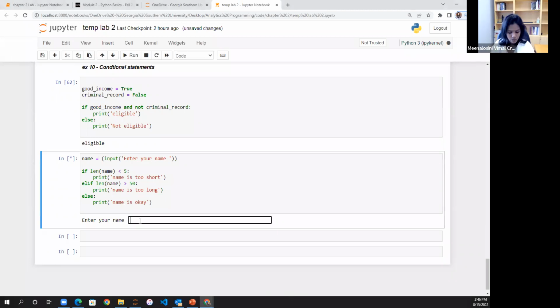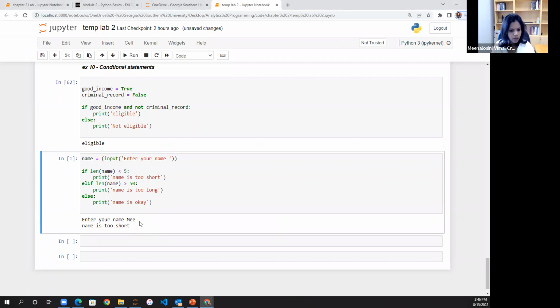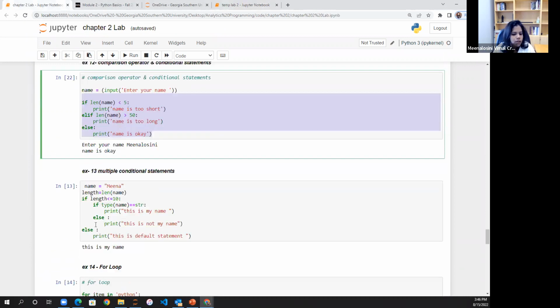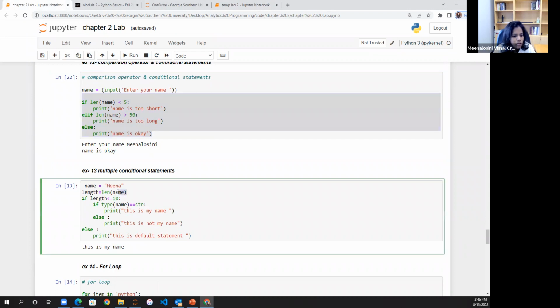Okay, so I'm just printing, let's say, names to sort. It's the combination of elif operation. So let's move on to the next thing, multiple conditional statements. So inside the if, you're giving another if. Okay, so this is another function.